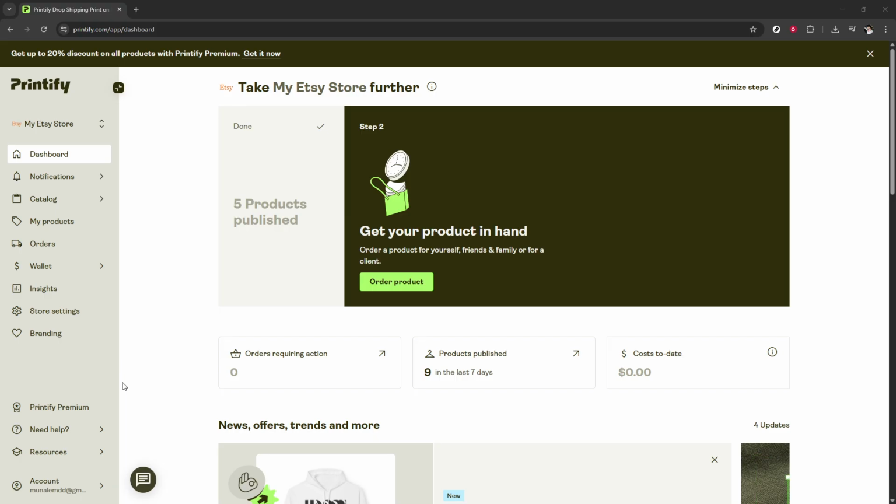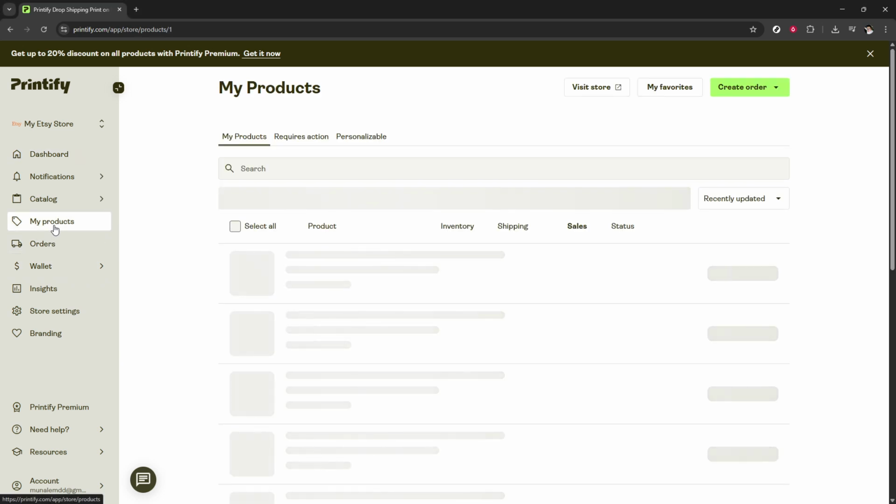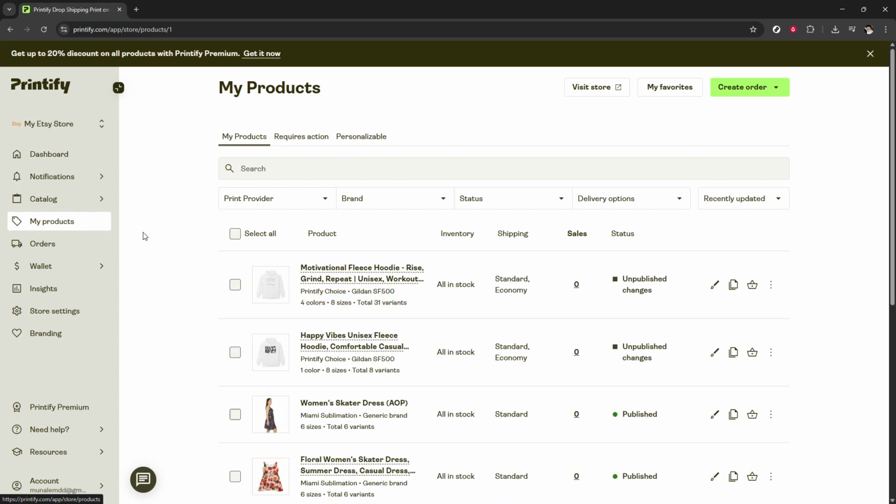Once you're logged in, take a look at the left side menu panel. Here you'll see an option labeled My Products. Go ahead and click on that. This section houses all the items you've either designed or are in the process of designing.